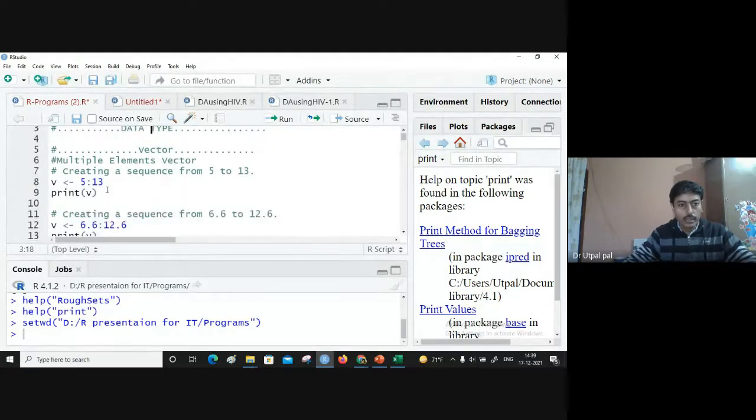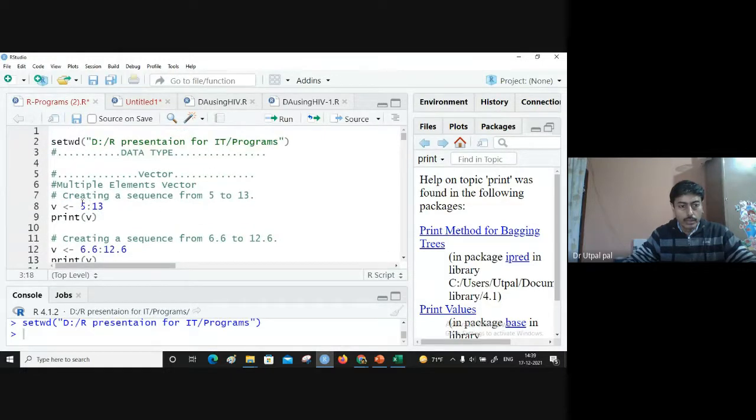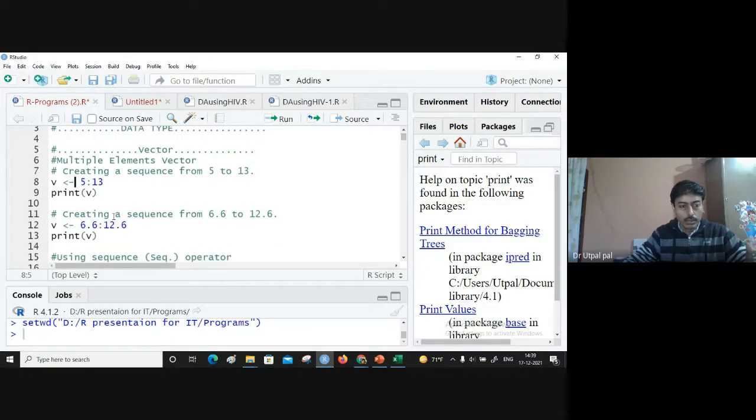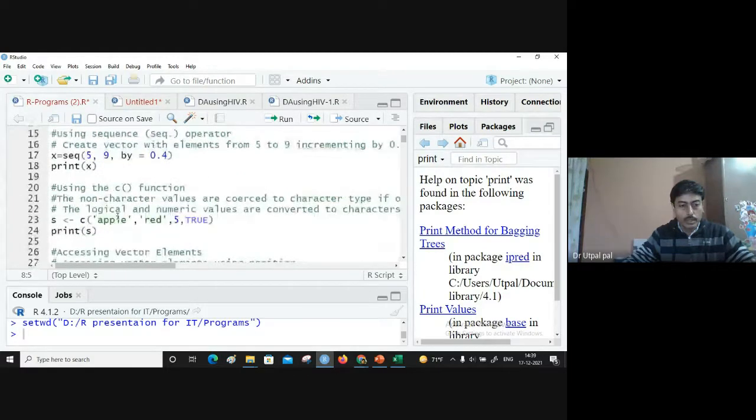First, I discussed vector. Here I created a vector, creating a vector of numbers from 5 to 10. I think these are all very simple and basic things, so I'll skip this part.